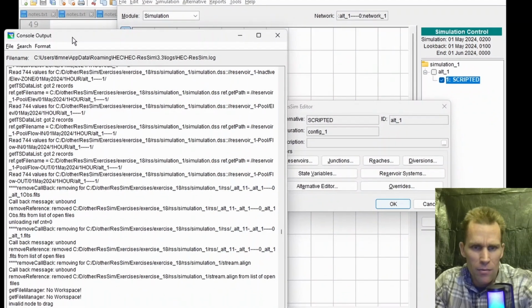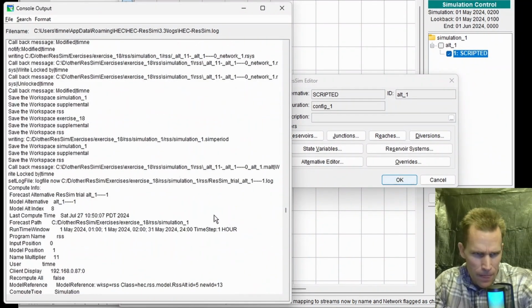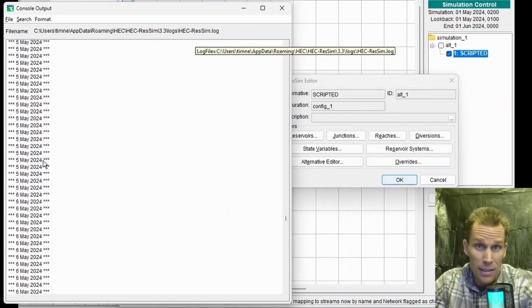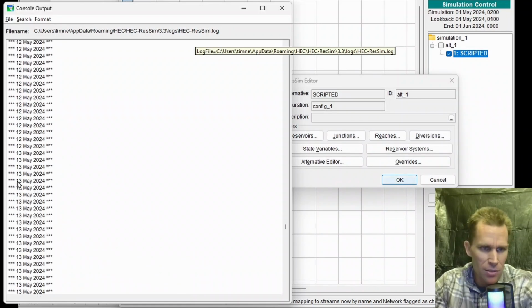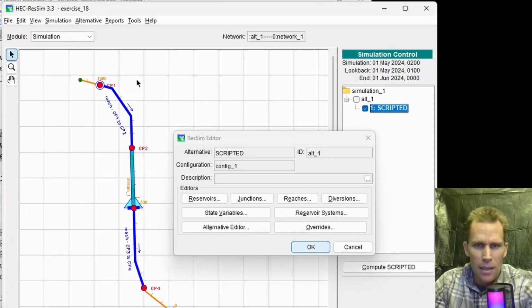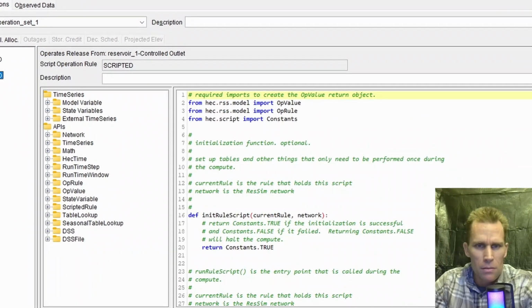Now, if I come back over here, you can see the scroll bar gave me a lot more data. If I start scrolling down, I can see the dates. And this is, remember, an hourly time step, so I'll see the same date posted 24 times here. But that doesn't matter. What I'm curious about is the format. So I'm going to get that format copied onto my clipboard and then go back over to the rules and then scripted.